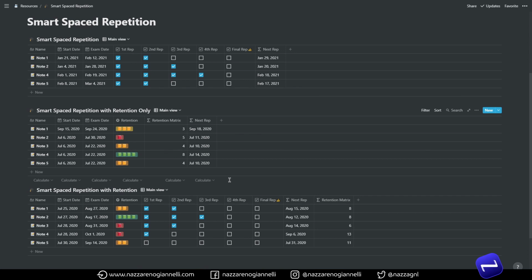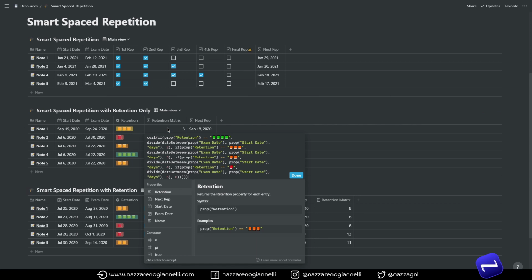In this case, we are using retention. We have a retention select with just some fancy colored books. So we will use this visual feedback in order to specify how prepared we feel about this topic. This will be used to check the topics we completed. How is this done? Well, everything is inside this retention matrix.